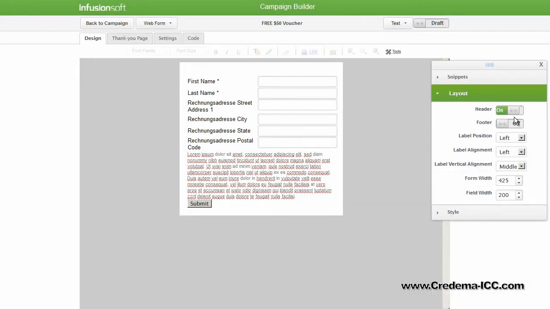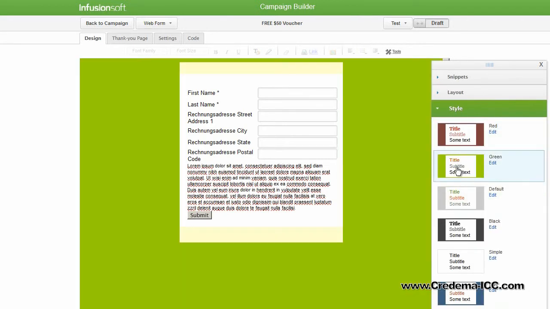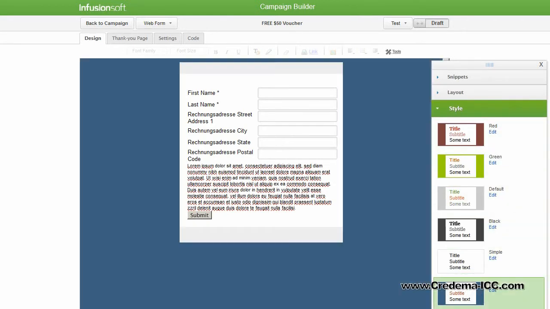Let's move to the layout options. Activate the header and footer if you want the web form to have such items. In here, you can set the alignment of the labels, the position of the labels, and the widths of the form and the field. Choose the style you wish to be applied to your web form. Click through each style to see preview.